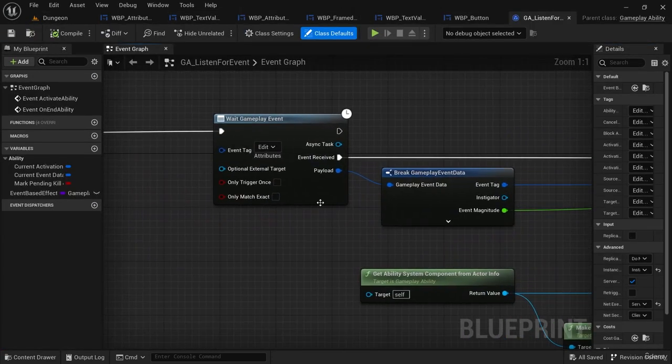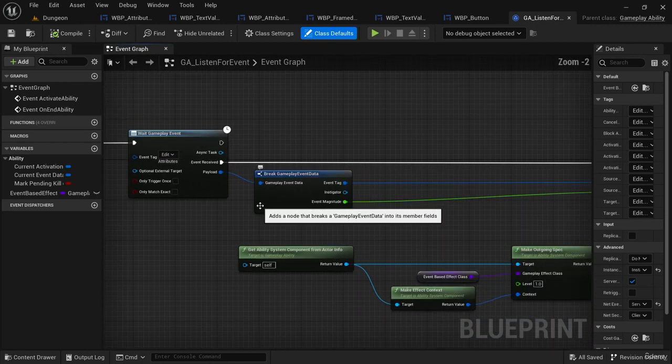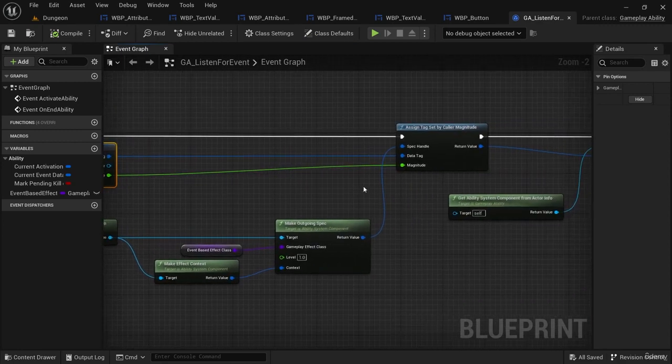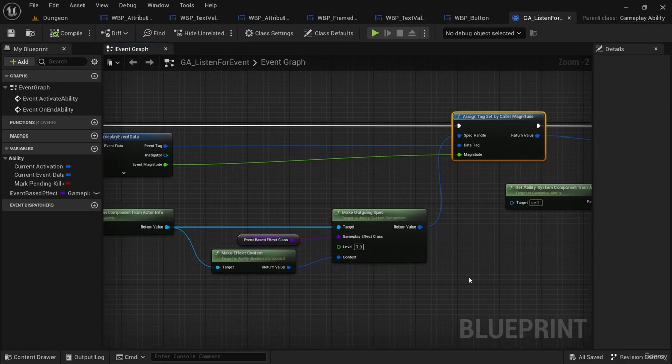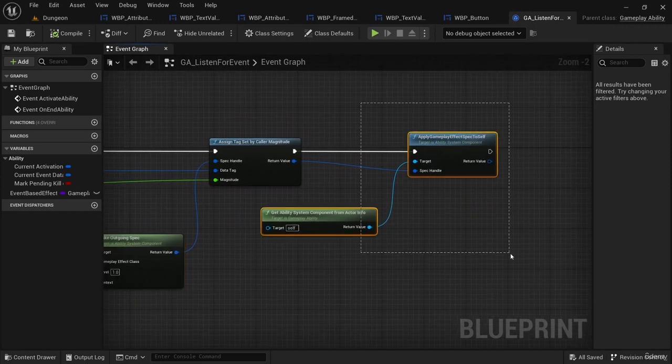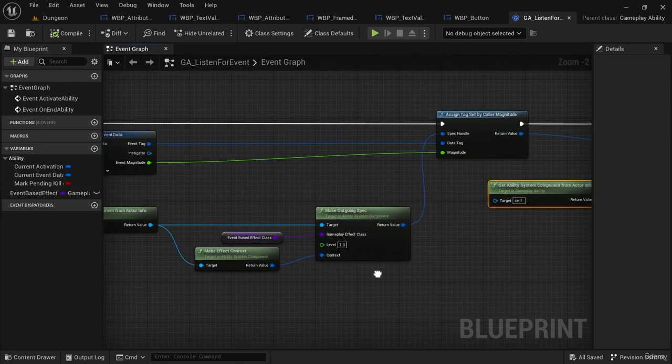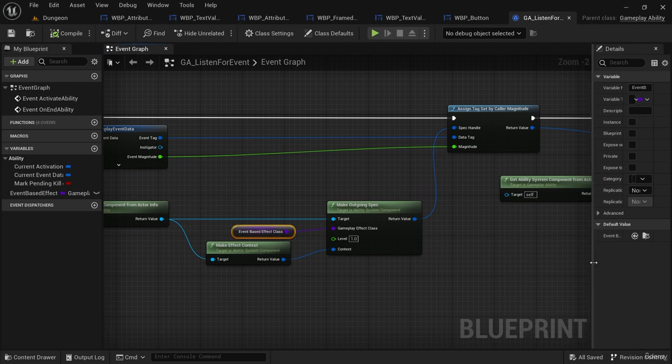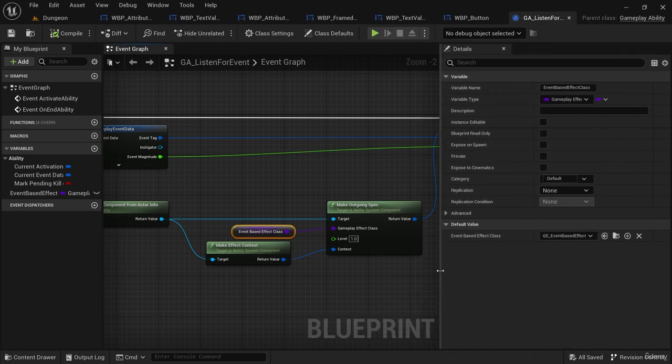We're listening for any event that has attributes in its tag at the highest level of the hierarchy. Once we get that payload, we then assign a tag set by caller magnitude to a gameplay effect spec we're creating, and then we apply a gameplay effect spec to self. Now we're creating the gameplay effect based on our gameplay effect class called GE event-based effect.